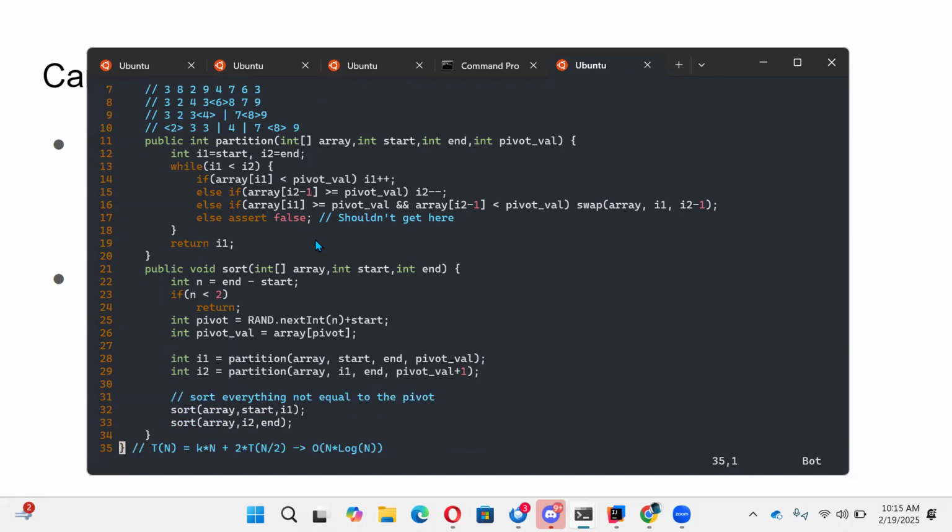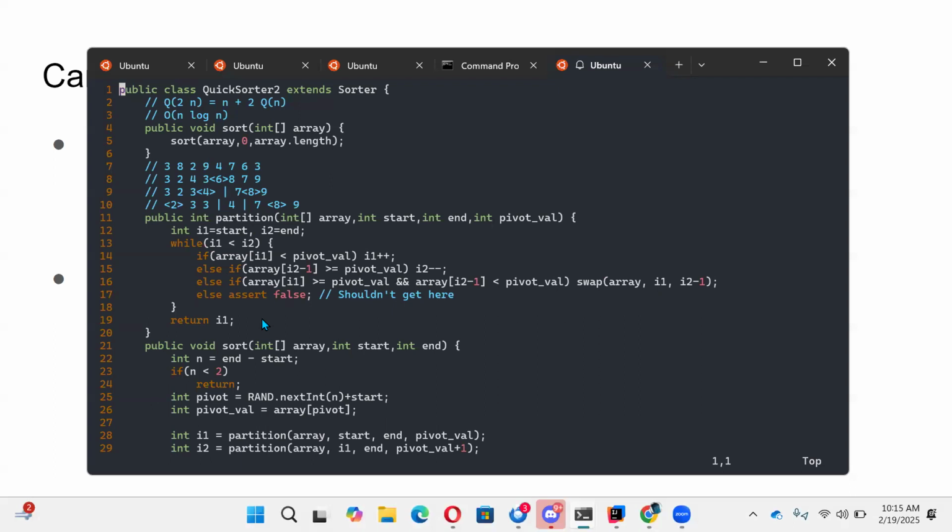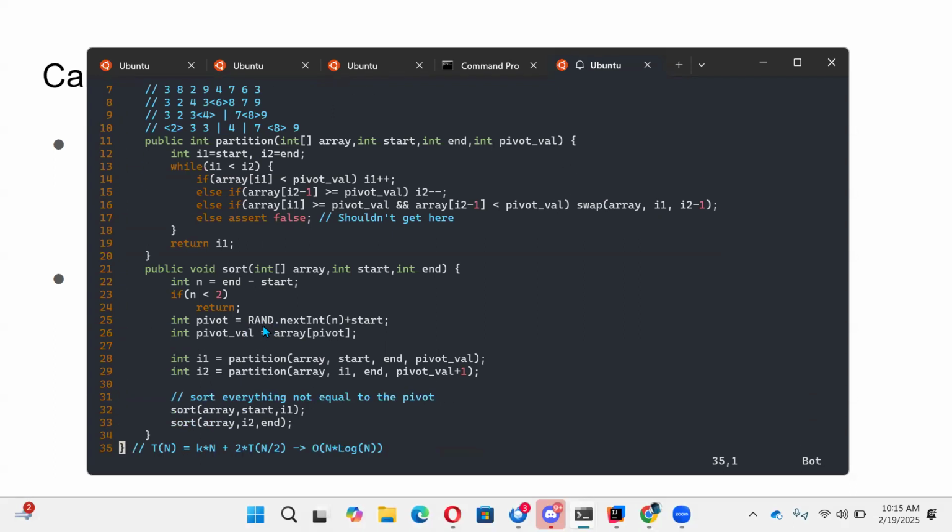So I take my random number generator, which I have as a public final static. Oh, it's on the class Sorter, so it's from the base class. So I have public final static Random rand. Okay, I'm going to say nextInt, where n is equal to end minus start. Let me back up. First, I'm going to calculate n, which is end minus start.